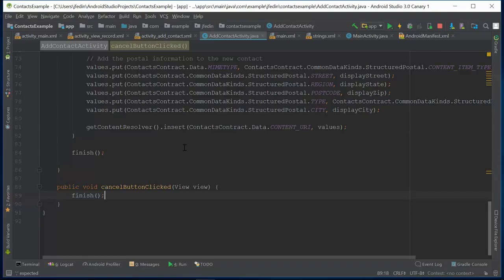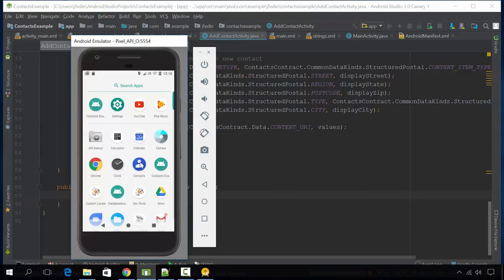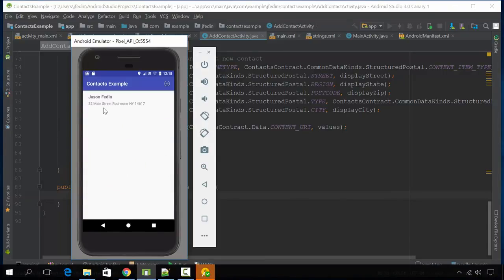We can now test to see if we're able to add contacts to our contacts content provider. So let's build this and run it on the emulator. And when the emulator comes up, we only have one contact in the contacts app, Jason Fed. If we hit the plus button, we should be able to add another one.